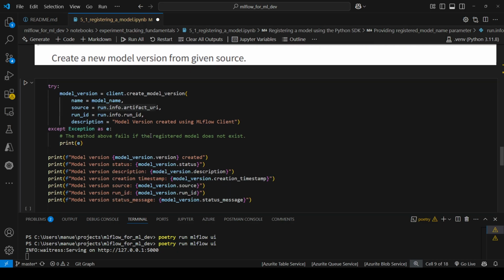And now in the run ID, basically the ID associated to this particular model. And here we are providing the description. Now, I am capturing the result of this operation in this variable called model version, from which we can access multiple attributes like the version, the status, description, creation timestamp, the source, run ID, and the status message. So let me run this cell.